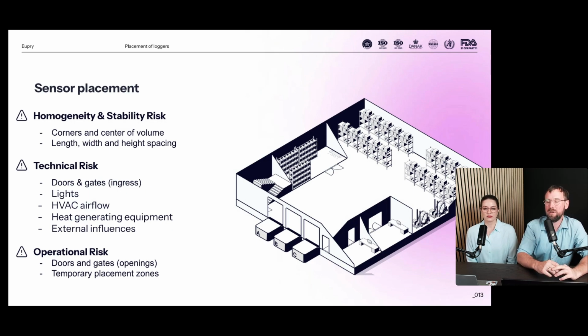And then, of course, we have external influences, which could be a room connected to the room you're trying to map, or in the case of a fridge, for example, the surrounding air. But it could also be for large warehouses: if you have a wall facing the sun rather than one in the shadow, that can be an external influence that you need to take into account, which we'll also get into at a later point in terms of seasonal mapping.